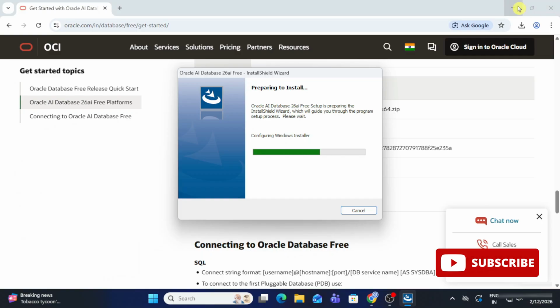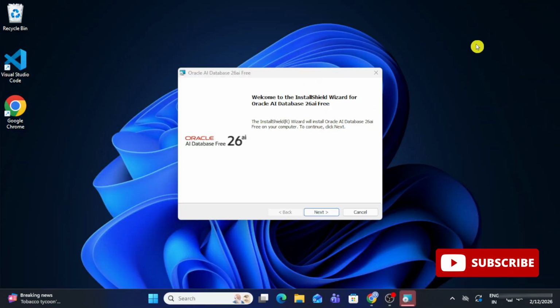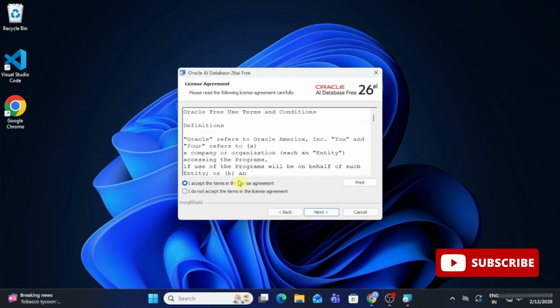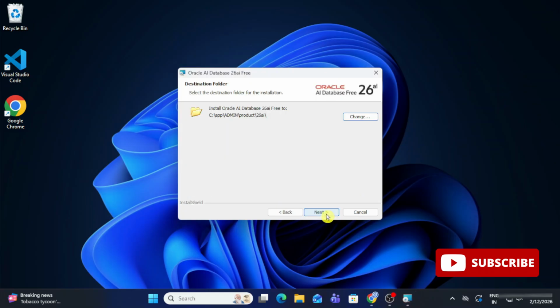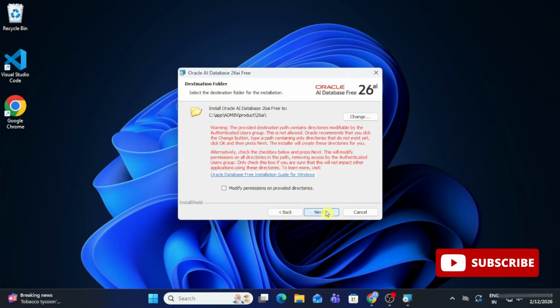And now here you can see it is showing me this screen, and I'm going to click on the next button over here. Now on this page it is showing me the license agreement, so I'm going to select this I accept, and I'm going to click on this next button. And now guys, here it's showing me the location where my Oracle will be installed. So if you want to change it, you can click on the change button. I'm keeping the default one, and I'm clicking on this button.